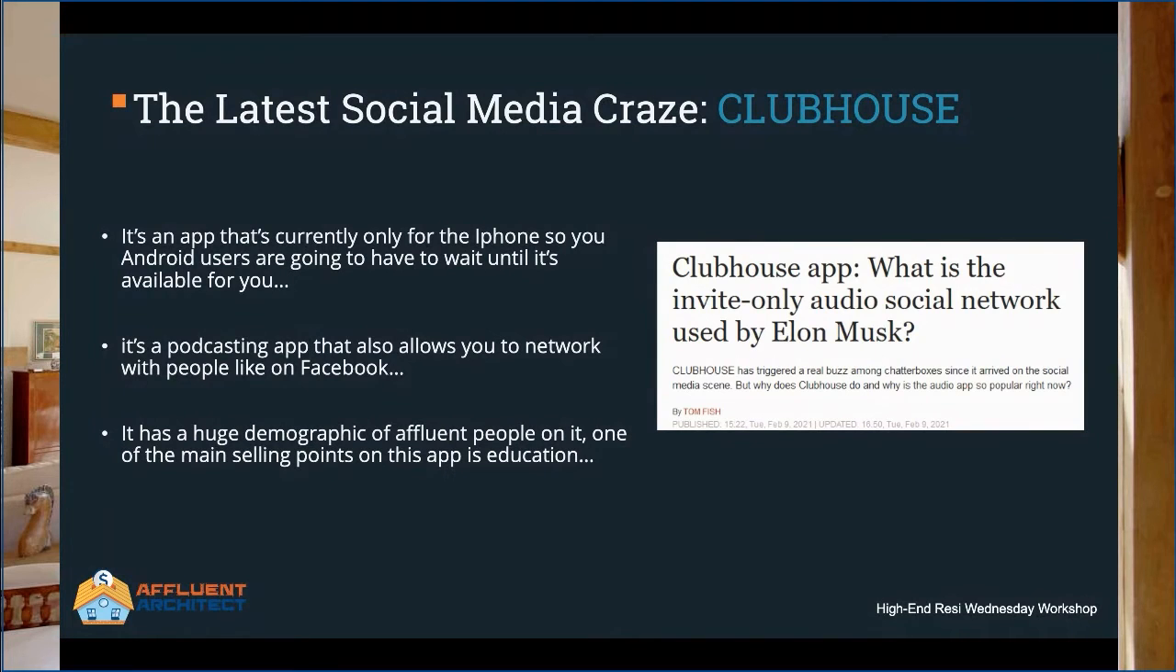It's definitely early days for it, but I think it has huge potential for all of you, for the following reason. It has a huge demographic of affluent people on it. One of the main selling points in this app is education. So to explain what you can do with it, I'll go through the app and then reveal the power it has for you.